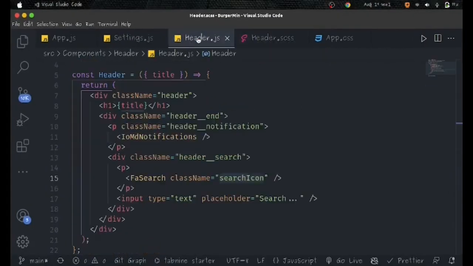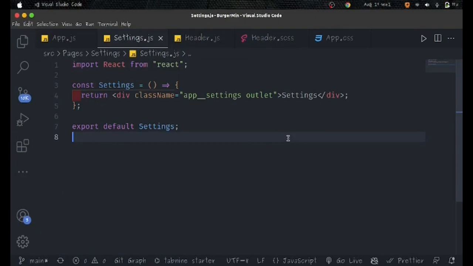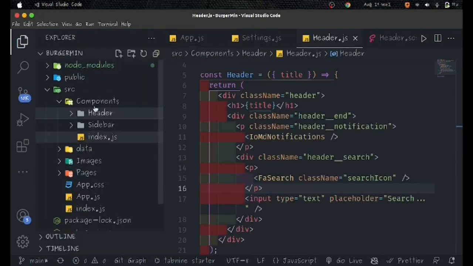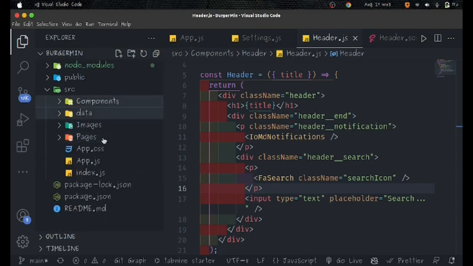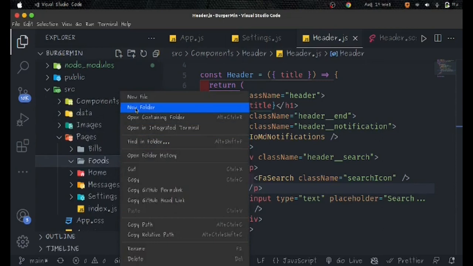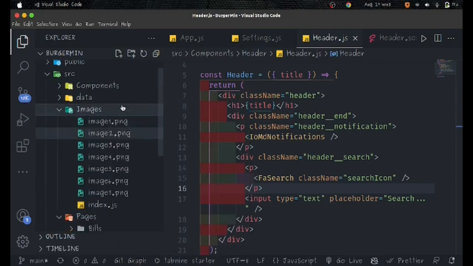So now inside of our settings page, we are going to continue with the home after, but before doing that, let's do the food page. Yeah, I love eating.